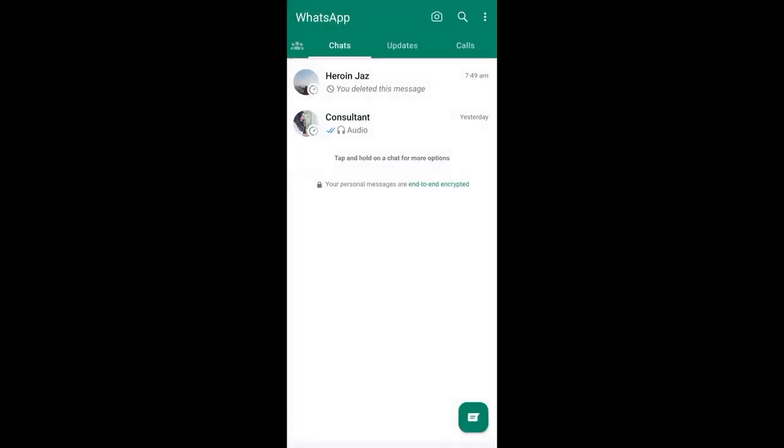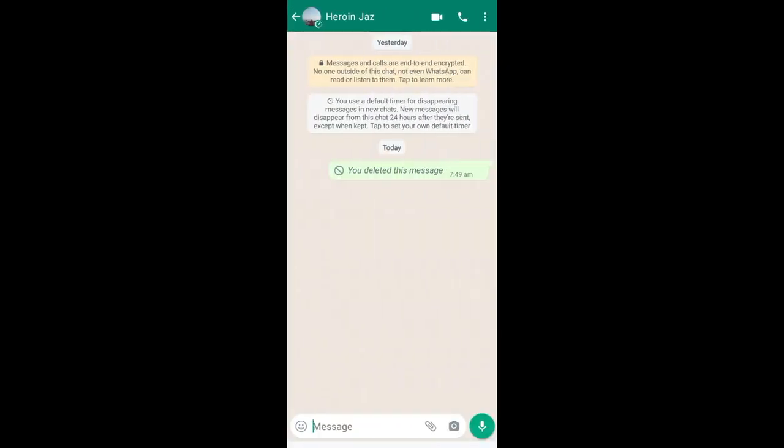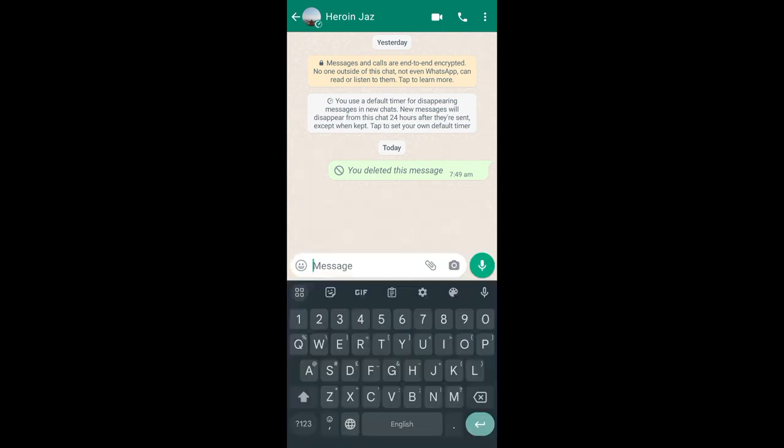To use the view once feature on your Android device, you have to open up the WhatsApp app. After that, open the chat. Now you have to select the photo from your gallery. Just tap right here on the camera icon to get access to the gallery. After that, select one photo.